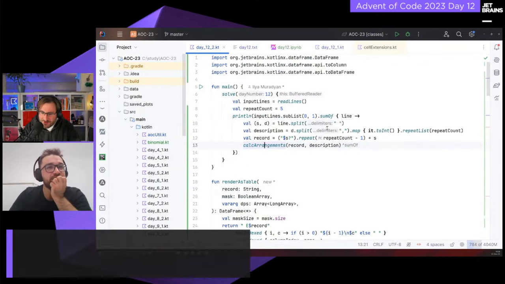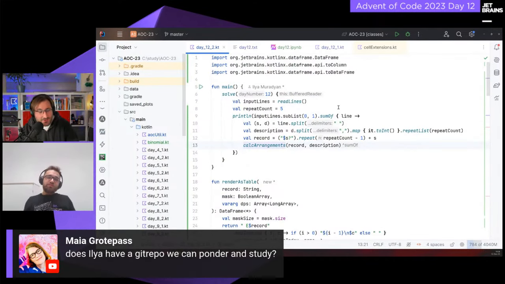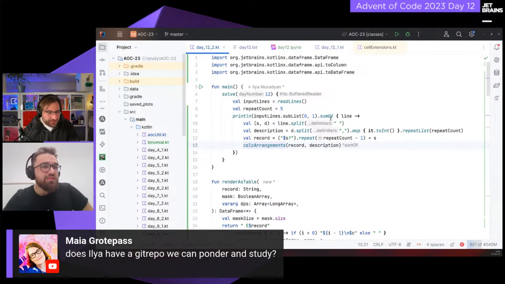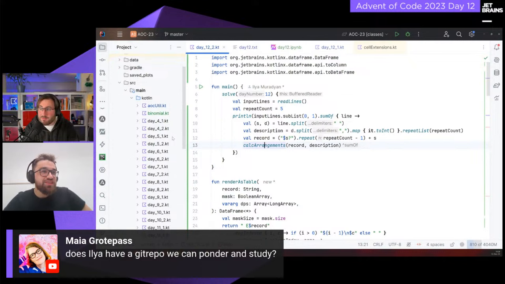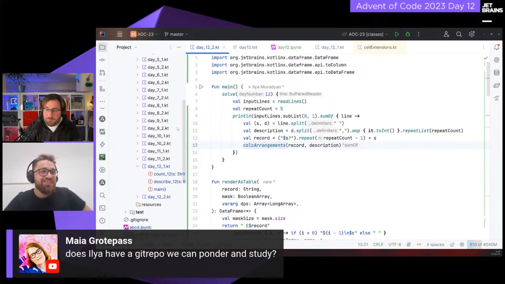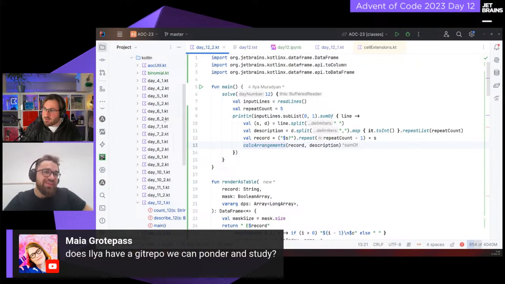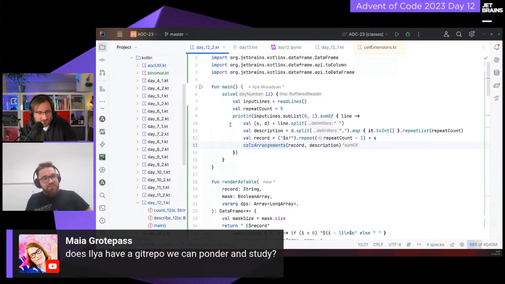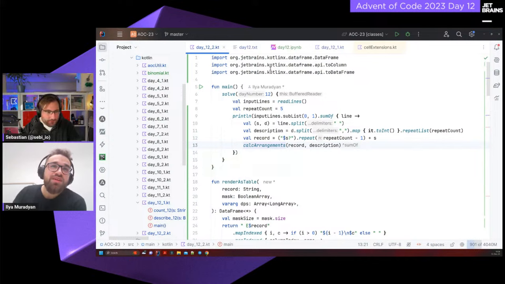Maya does ask the question of, do you have a Git repo that people can ponder and study? Yes, as you can see, it's under Git, but not pushed yet. I think I have that link right here, actually. So I'll post this, and for later, when you have pushed this, you can take a look, of course. Yeah, I think I will push it today. That's great. Wonderful.